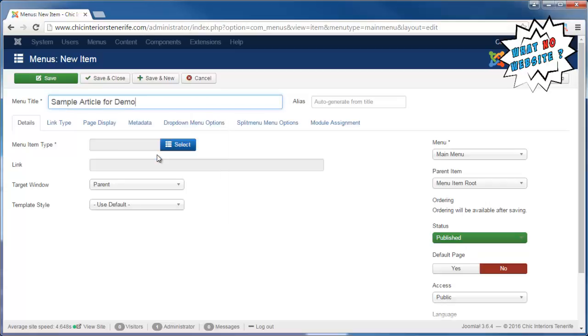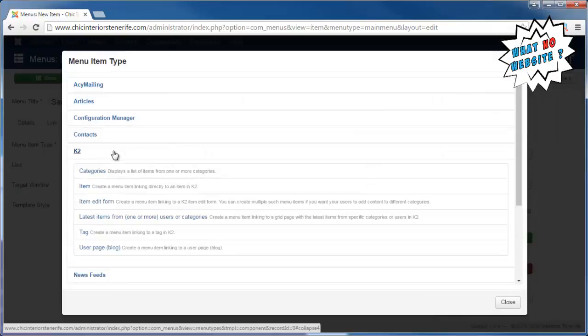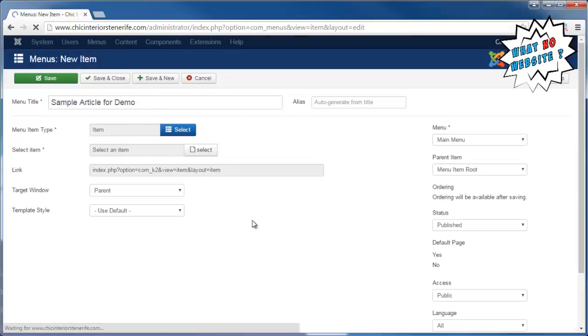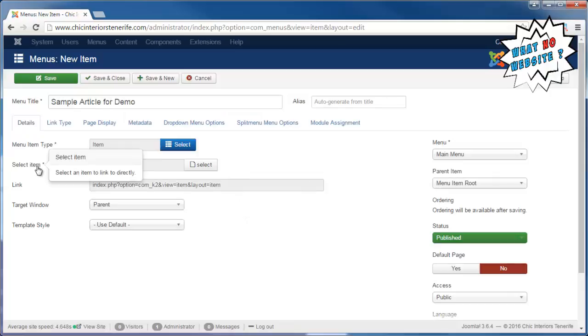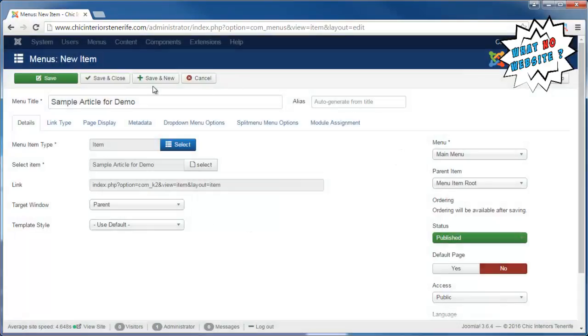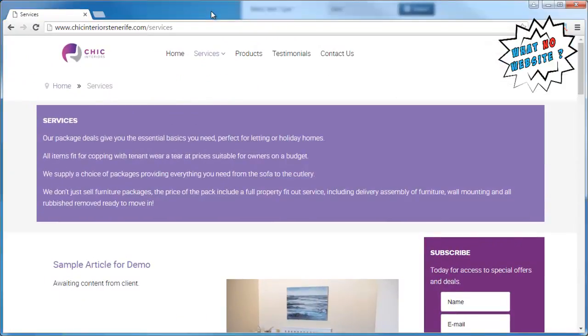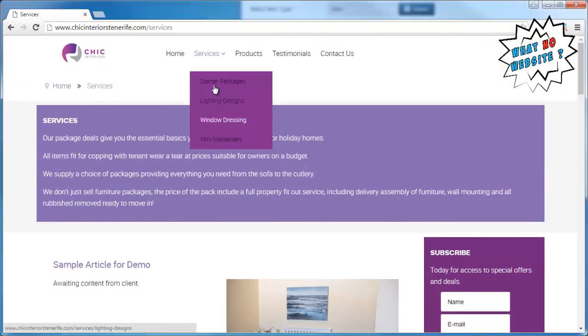give it the name, and then here it says what type of item do I want to link to. Well, I want to link to a K2 item, an article, so I click on that option, click K2 and say I want to select an item, and that catches up, and then it's saying select the item. So which item do I want to link to? That one there, and it needs to be not a parent item but a sub-menu item of services, because then it will appear on this sub-menu.